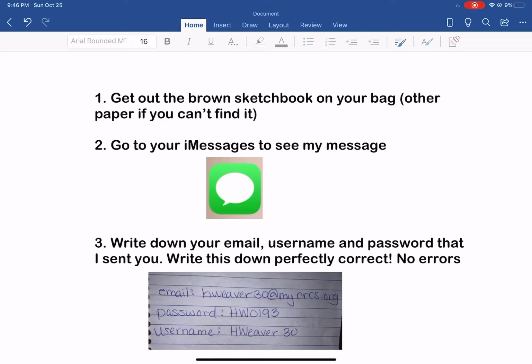First step is to get out that brown sketchbook that I put in your bag. If you don't have the brown sketchbook, you can get any other paper. But the reason I say brown sketchbook is because hopefully we can write all this information down one time and you'll always have it. If you don't have a brown sketchbook, go find a different piece of paper.